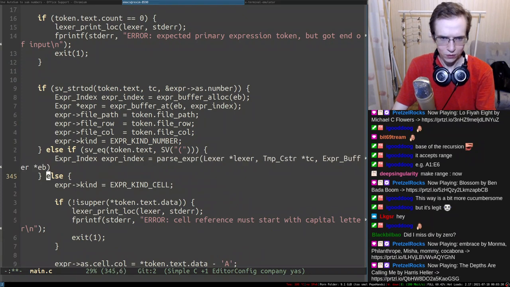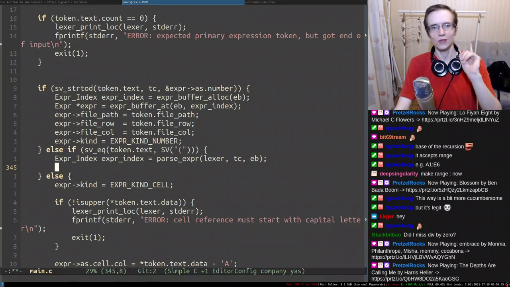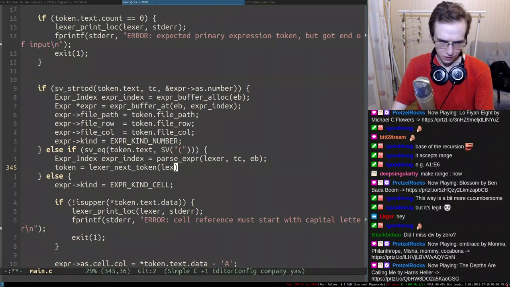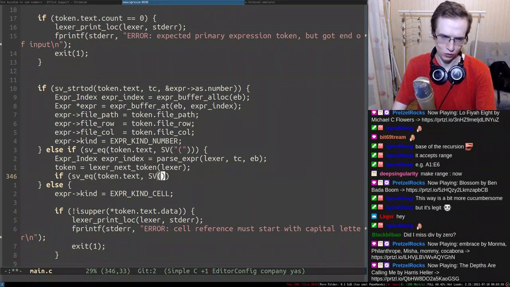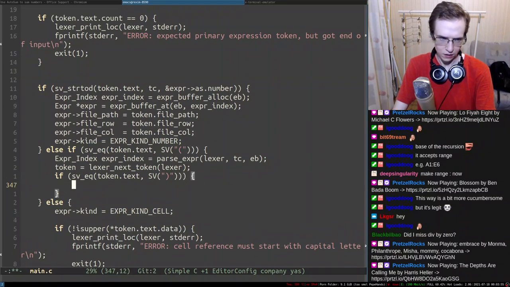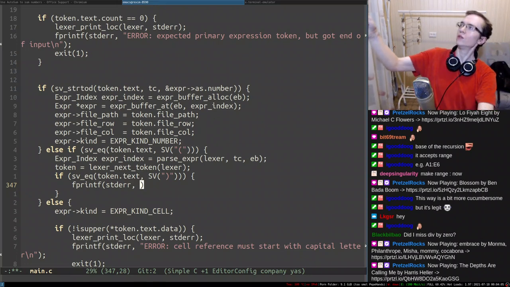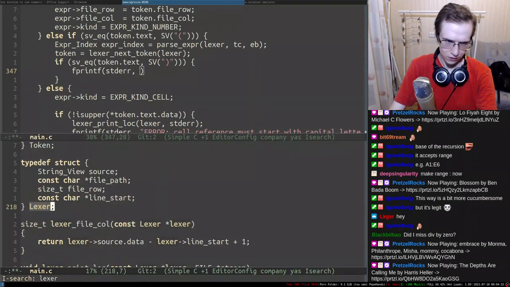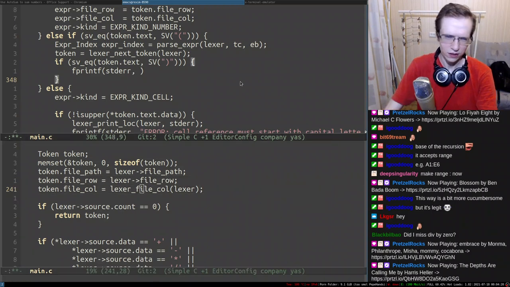Expression index, right? So this is going to be the Lexer, this is going to be the temporary string, this is going to be the buffer, and then I need to grab the next token. So this is going to be Lexer next token, and if token text is not equal to SV close, we have to report an error. Okay, stderr. And where can we even report that error? By the way, if we reached the end of the Lexer, do we even report an error in there? So Lexer peek token, right? So for instance, yeah, we do report, so there is a location here, so that's actually pretty convenient.